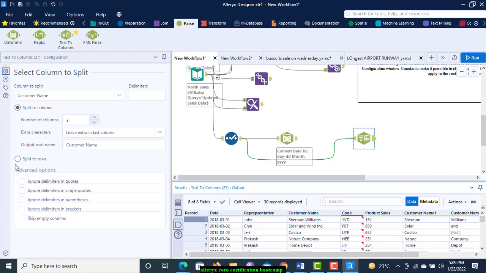Now you can see split to rows, and this advanced option where you want to ignore something. You can ignore while splitting. Suppose something is in single quotes or quotes. I have given space, and in the data I have some values between quotes with a space. Those spaces it can ignore, because under the quotes it will not split that data. Like that, if data is in parentheses and brackets, it will not touch it if you select that.